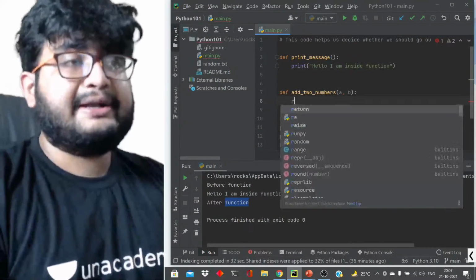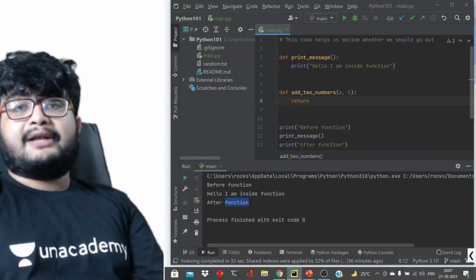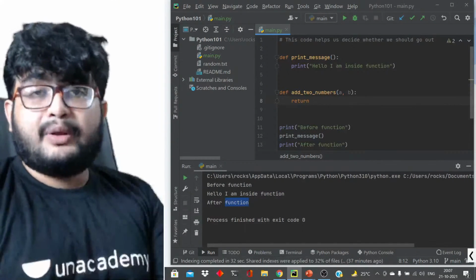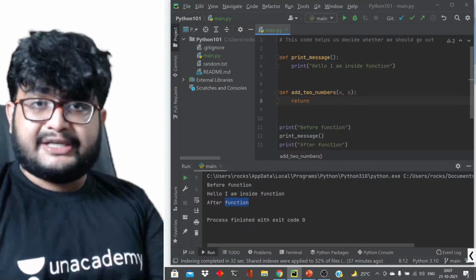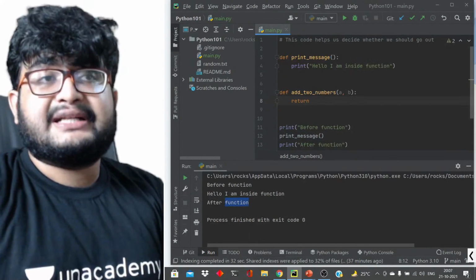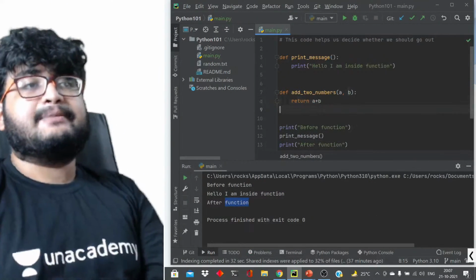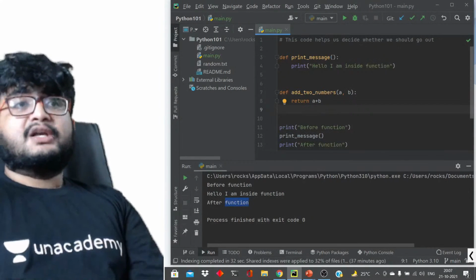Okay, so how do we return values? We return values with the return keyword, return, and then whatever you want to return from the function. So what do we want to return? We want the summation of the two integers. So what are the integers? A and B. We want to return the summation of A and B. So return A plus B. We'll write this.